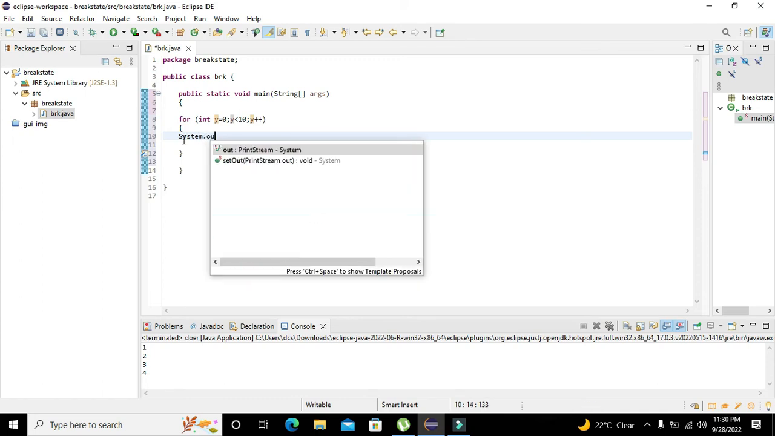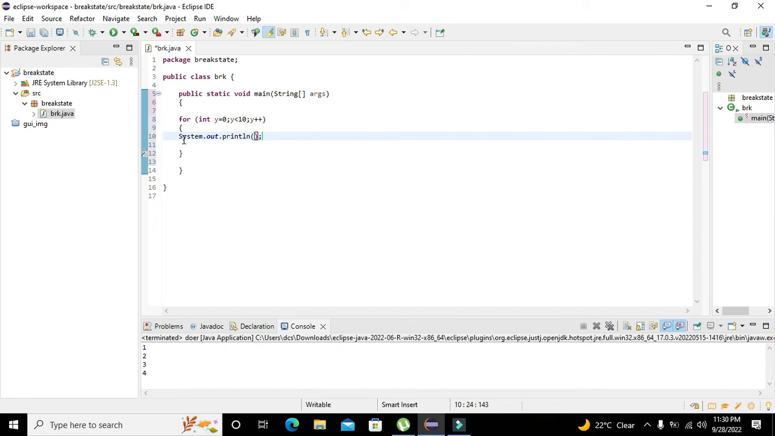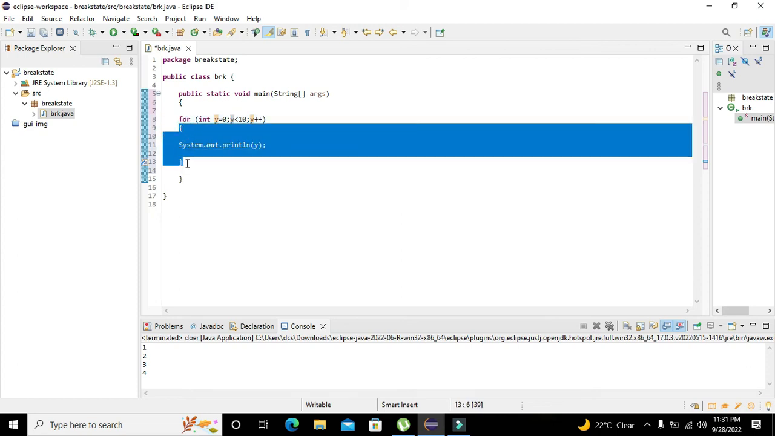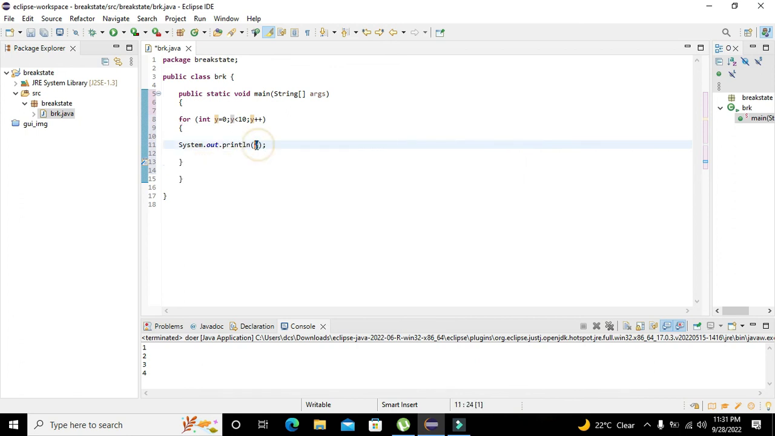System.out.println, and here y. Now what will happen? First, 0 will be stored inside this y. The condition will check whether 0 is less than 10, and it is true. Yes, 0 is less than 10. Then control will come within the body of this for loop, where it is written System.out.println y. So what is inside y, that is 0, must be printed on the console.